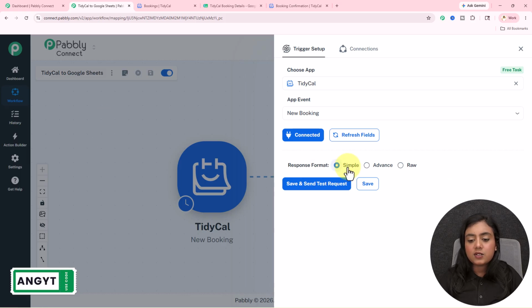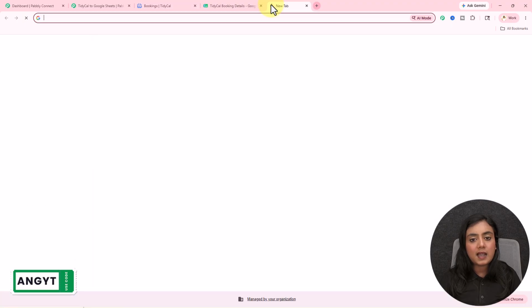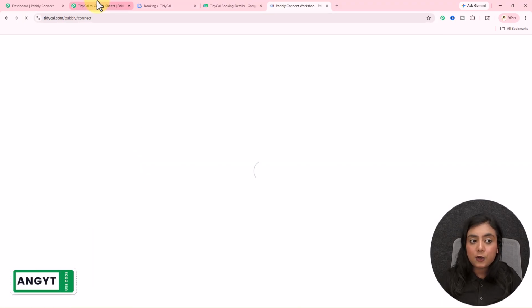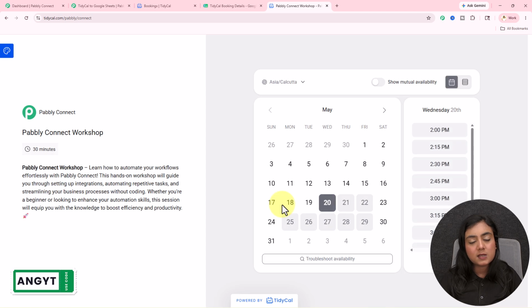Now over here, select the response format as simple, and then you have to click on this save and send test request button. But before that, as you will click on this button, the last booking that was created in your TidyCal account is going to be captured in this trigger response. So before that, I'm going to create another booking right over here in my TidyCal account in front of you, and then we are going to click on this save and send test request button option.